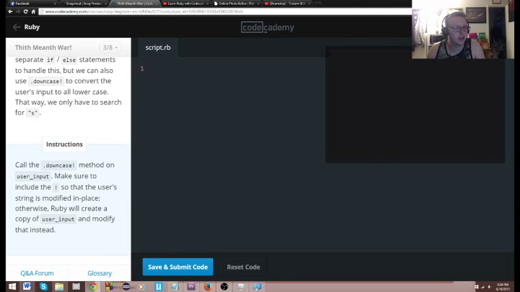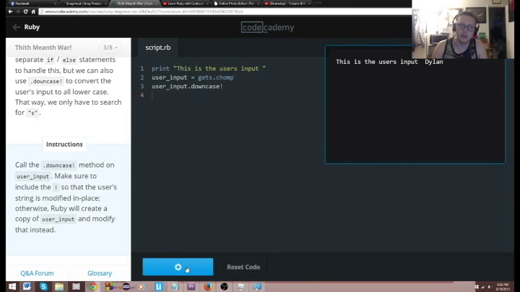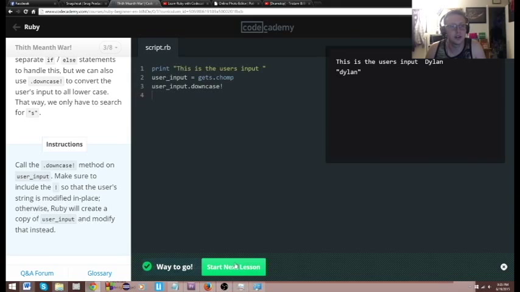Next, we want to call a downcase method on user input. Make sure that I include exclamation points so the user string is modified in place. So just to save a little bit of time, copy and pasting this in here. We're going to say user_input.downcase exclamation point. User input is Dylan, and you can see that it got lowercase.